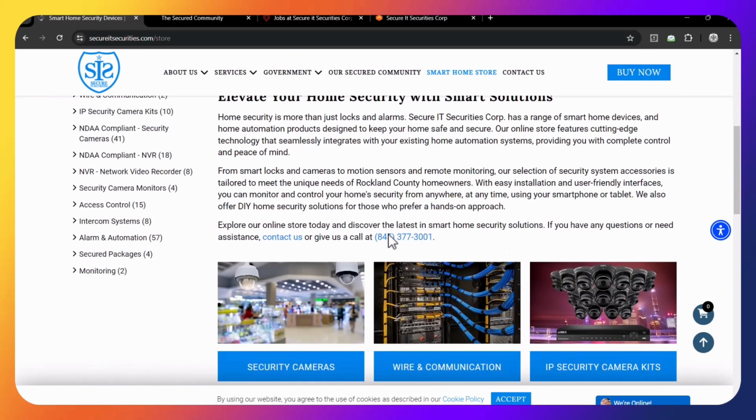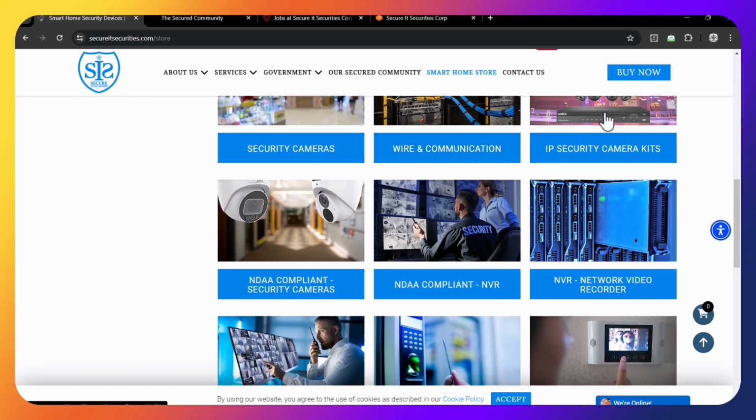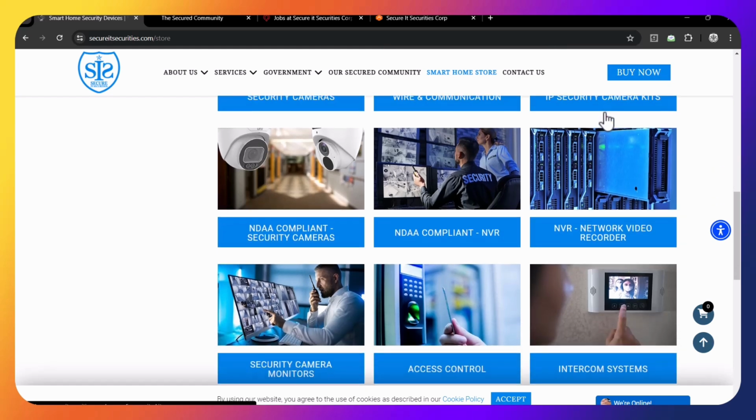Next over, here is our store where you can find cameras. You can buy wire. We have camera security kits, whether it be a 4-channel camera kit, an 8-channel camera kit, a 16-channel camera kit, up to a 32-channel camera kit. We also have NDAA compliant security cameras. Now, these cameras are specifically for government agencies because they don't require Hikvision or Dahua or any other brand manufacturer that's made in China.